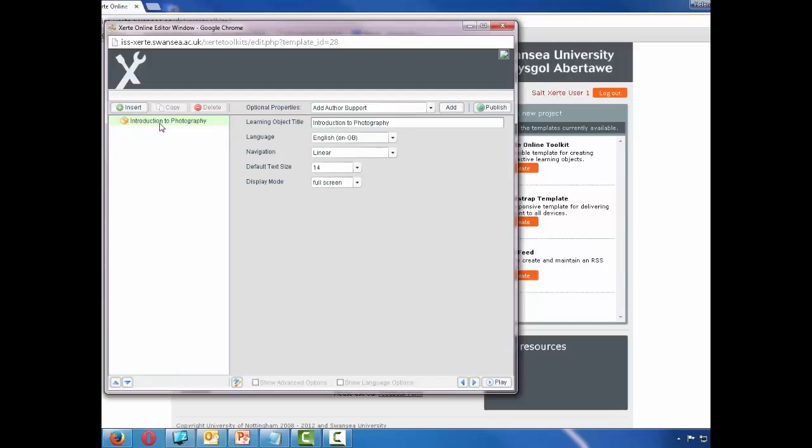We now want to add some pages to our learning object. So what we're going to do here is click on the insert menu, and it gives me a few different options. I'm going to select text this particular time and title page. This will just give me a title for the slide, same as if you were doing a PowerPoint presentation.